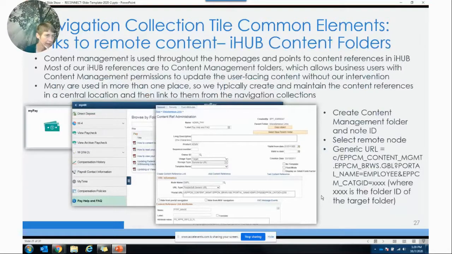One of my favorite things actually is those iHUB content folders. We use this pretty extensively throughout the environment to put those folders at the bottom of the tiles with the related policies and the related quick reference guides. With these, we're pointing to content references in iHUB, and we typically made them content management folders. So the actual navigation collection link is pointing to a content management folder. That way, the content within the folder can be managed by the business users that have content management access.